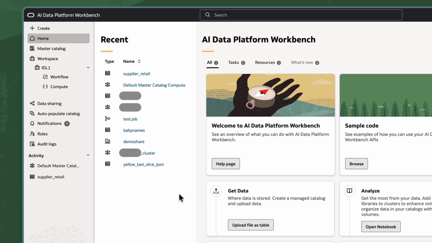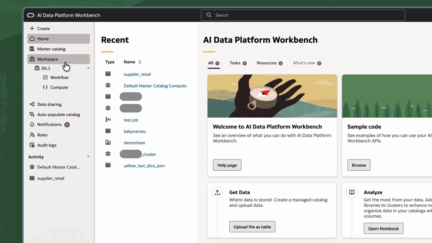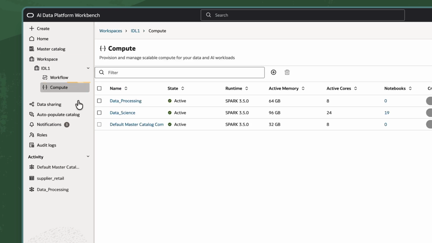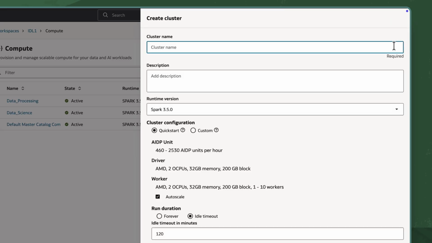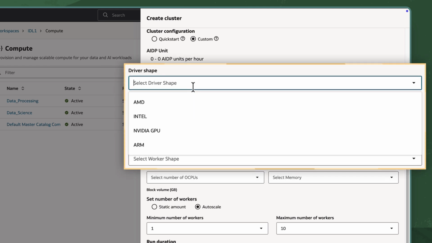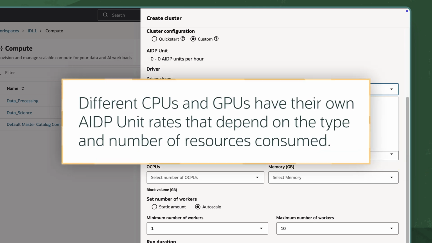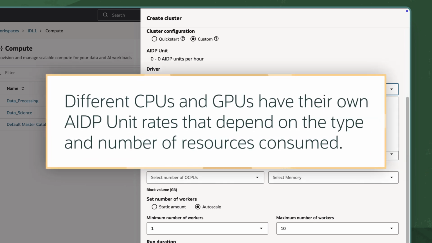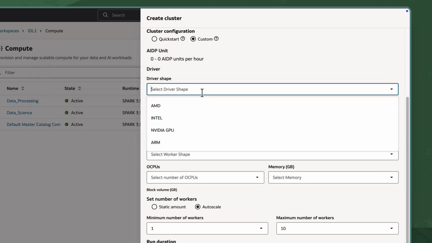I'll begin on the AIDP Workspace homepage, navigate to My Workspace, select Compute, then Create. Here I can create all-purpose compute clusters and choose among AMD, Intel, ARM, or NVIDIA GPU shape options, subject to shape availability in my region. Different CPUs and GPUs like AMD, Intel, ARM, and NVIDIA have their own AIDP unit rates. These rates depend on the type and number of resources consumed, including OCPUs, memory, and GPUs.